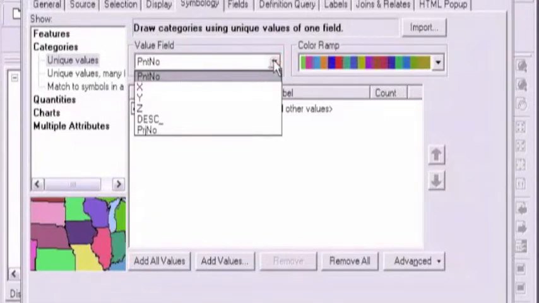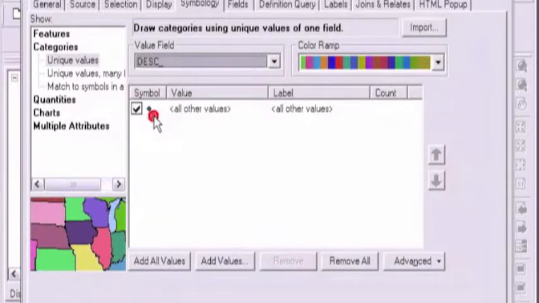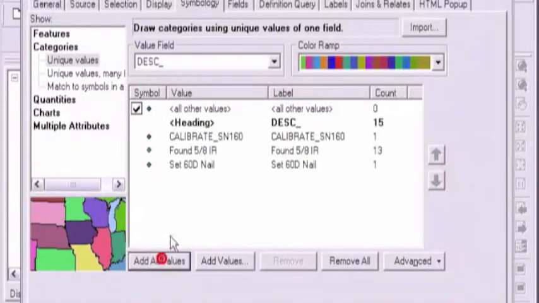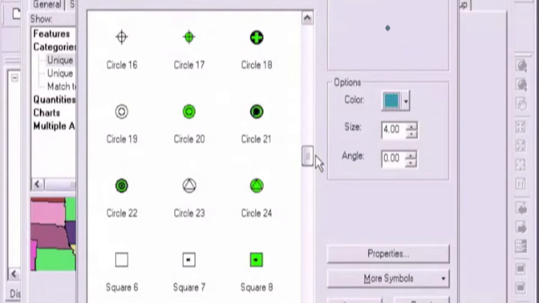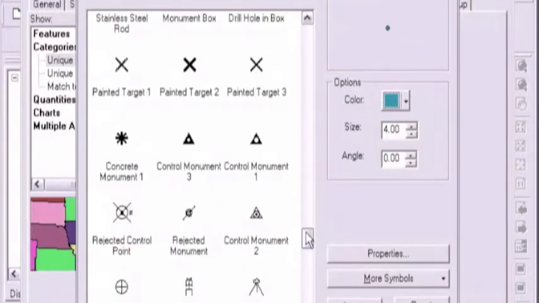And I know that field in this table is going to be called description. And now we can say add all values. I'm just going to click this add all values. And now we've got a point that says calibrate, another point that says 5/8 inch iron rod, and another point that says 60D nail, which are descriptors. Right at this point, I can double click the 60D nail, and I can pick a symbol from this list here. Now we actually have some survey symbols here.